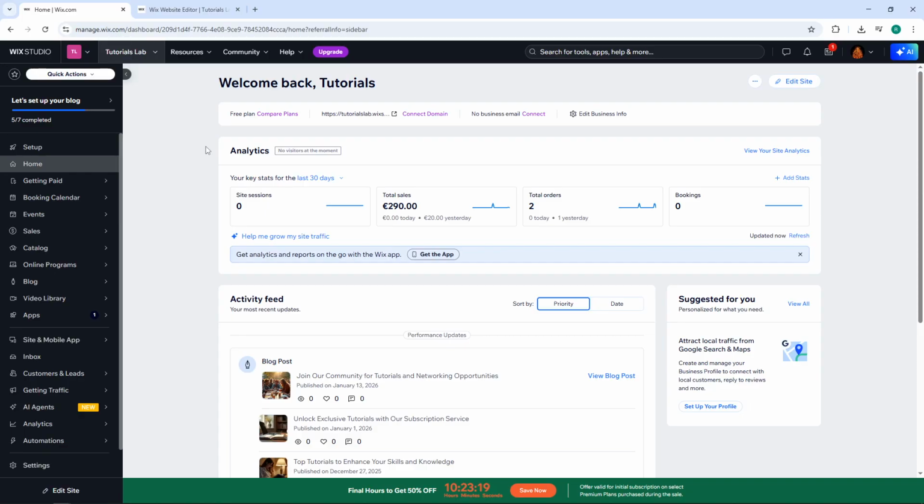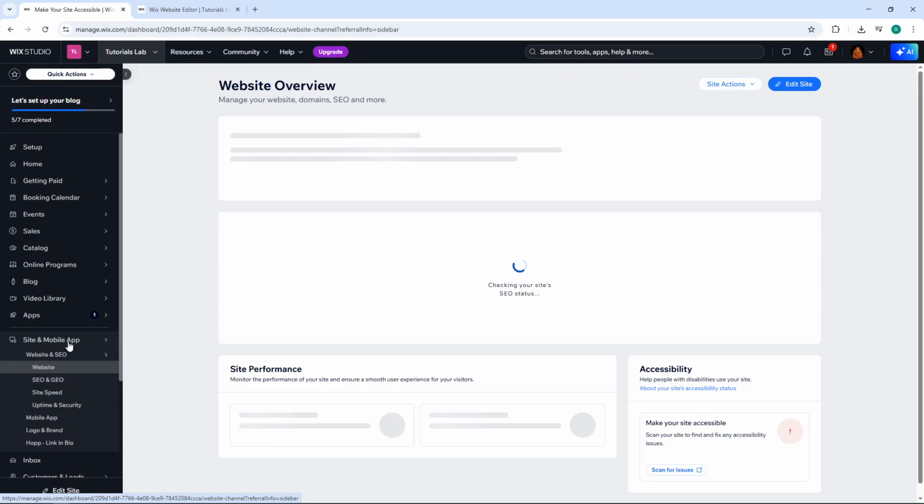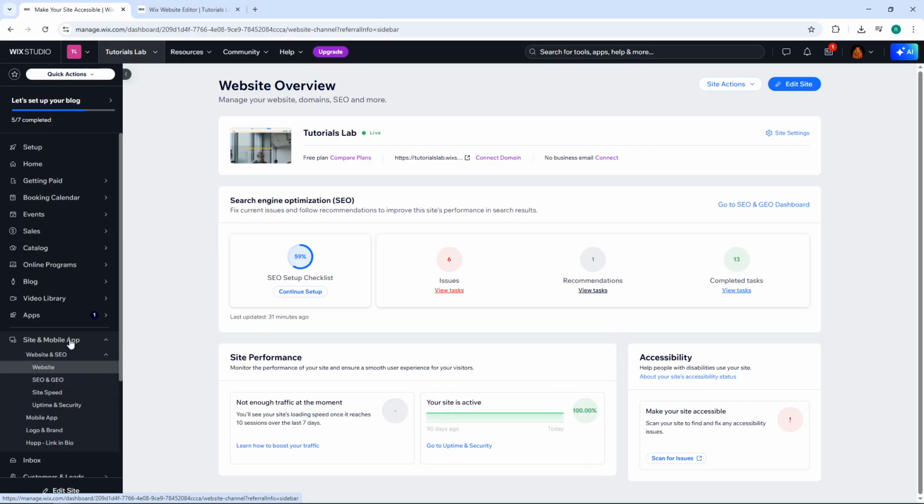Let's jump right in. First, head over to the Wix website and log into your Wix account. Once you're logged in, you'll land on your Wix dashboard. On the left side of your screen, you'll see a navigation menu. Click on Site and Mobile App. When you do this, a drop-down selection will appear, giving you access to your website settings and management options.